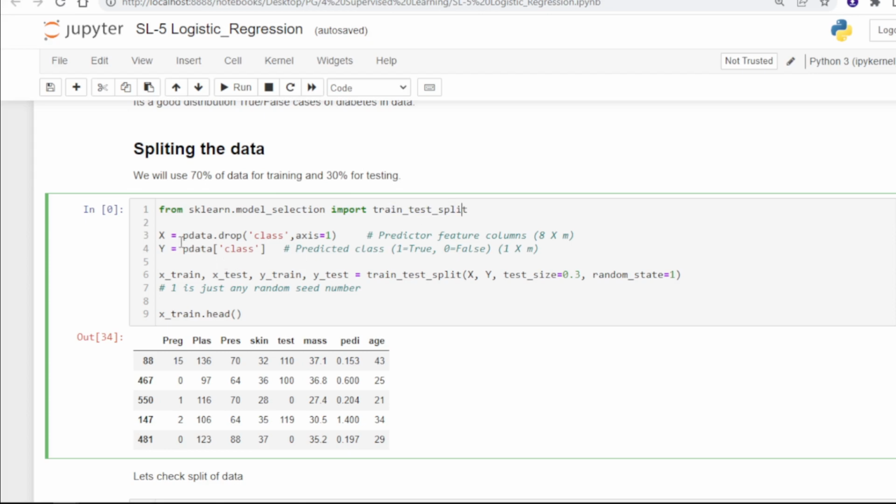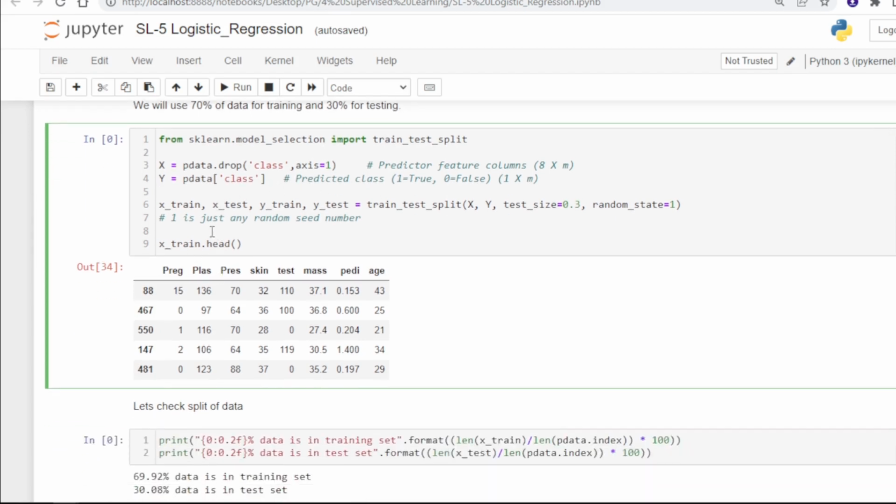Now x data will be our p data dot drop. We are dropping class, and the rest will be our x, right? So the predictor feature columns, 8 in number. Y data will only contain the class, right? So x will contain all columns except the class, and y will contain the class column only, to predict the class. Now x train, y train, x test, y test, so that we will get the train test split.